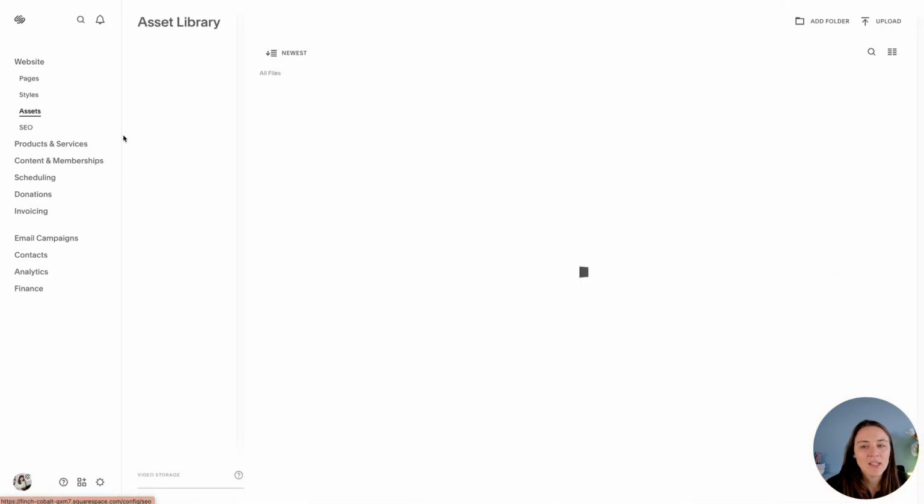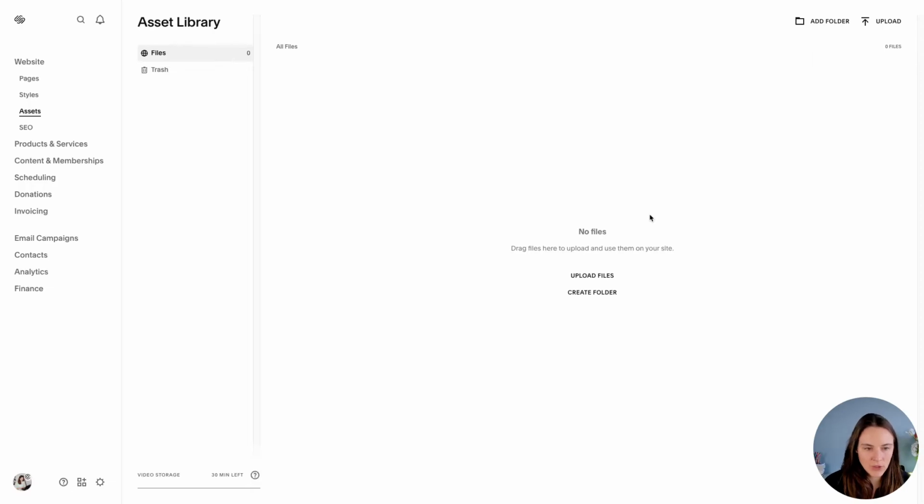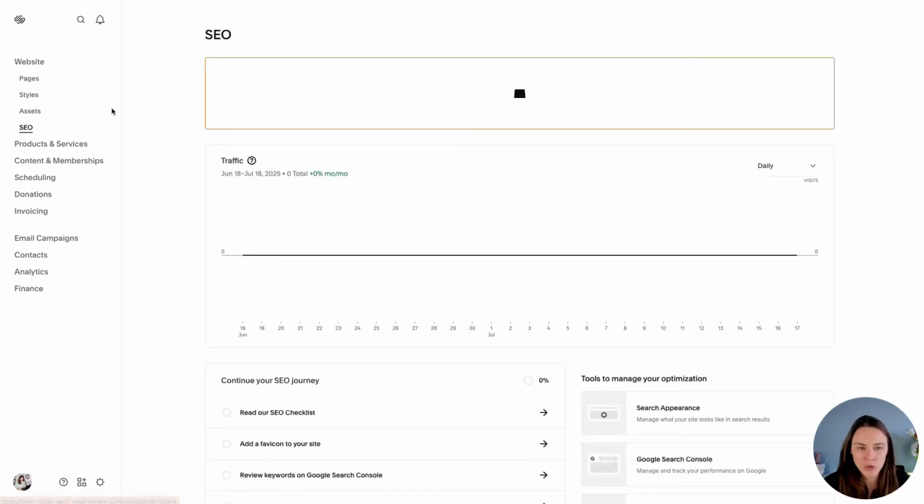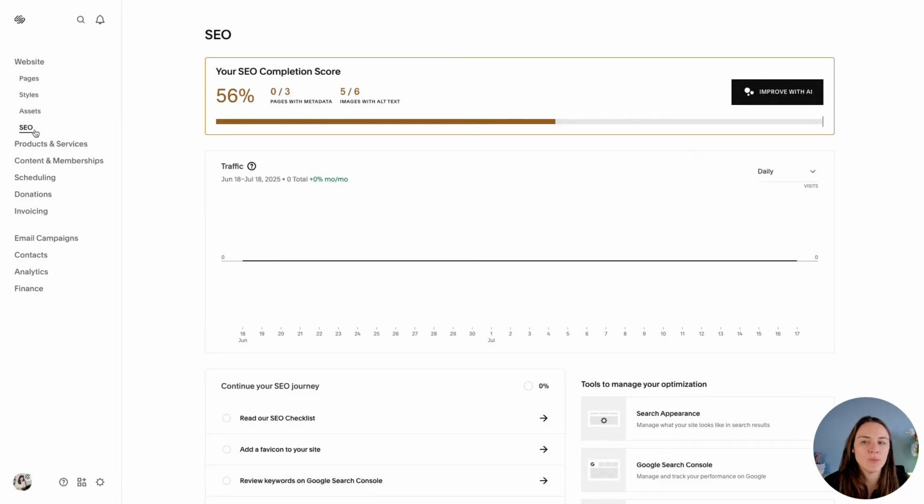And then you have assets, which is pretty much like a library of all the images and videos you just uploaded to your website at some point. Then you have SEO, which also is a pretty new view actually. It used to be hidden, so you could only find it through the search or through the settings and all that stuff. Right now they just put it here.